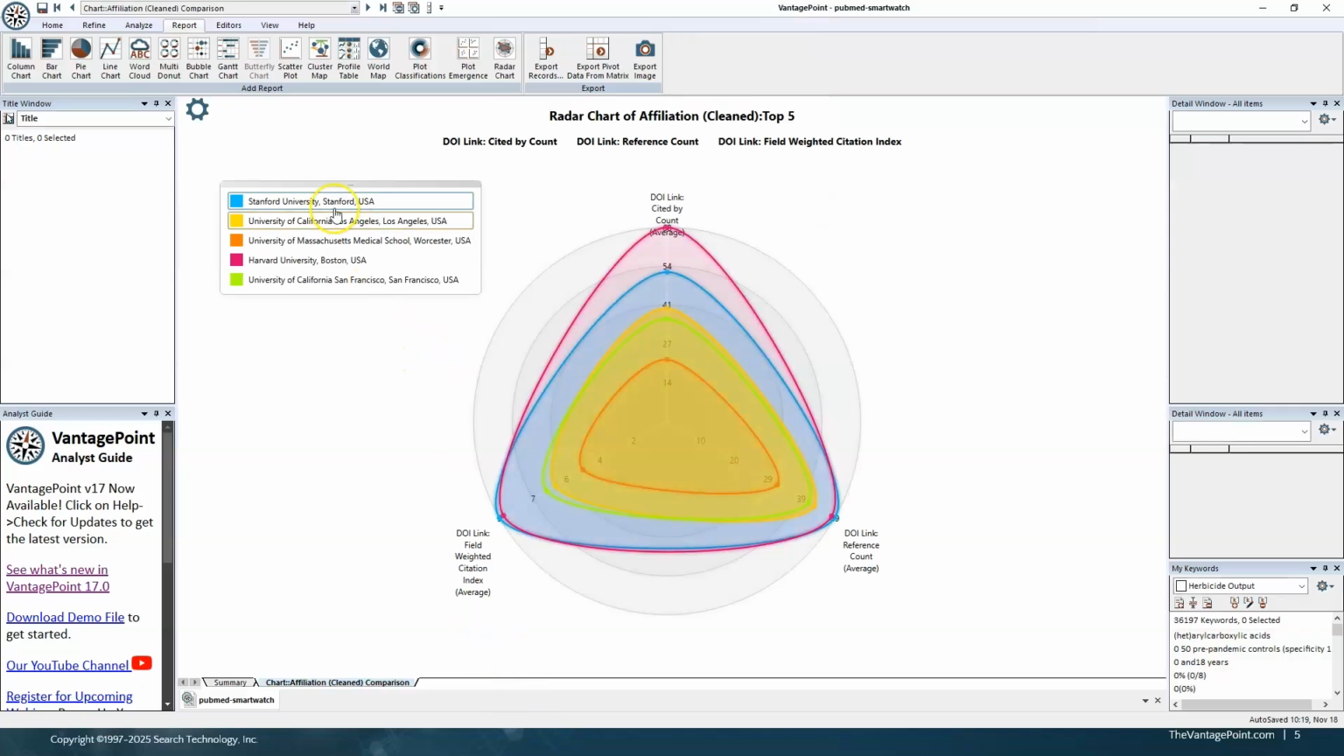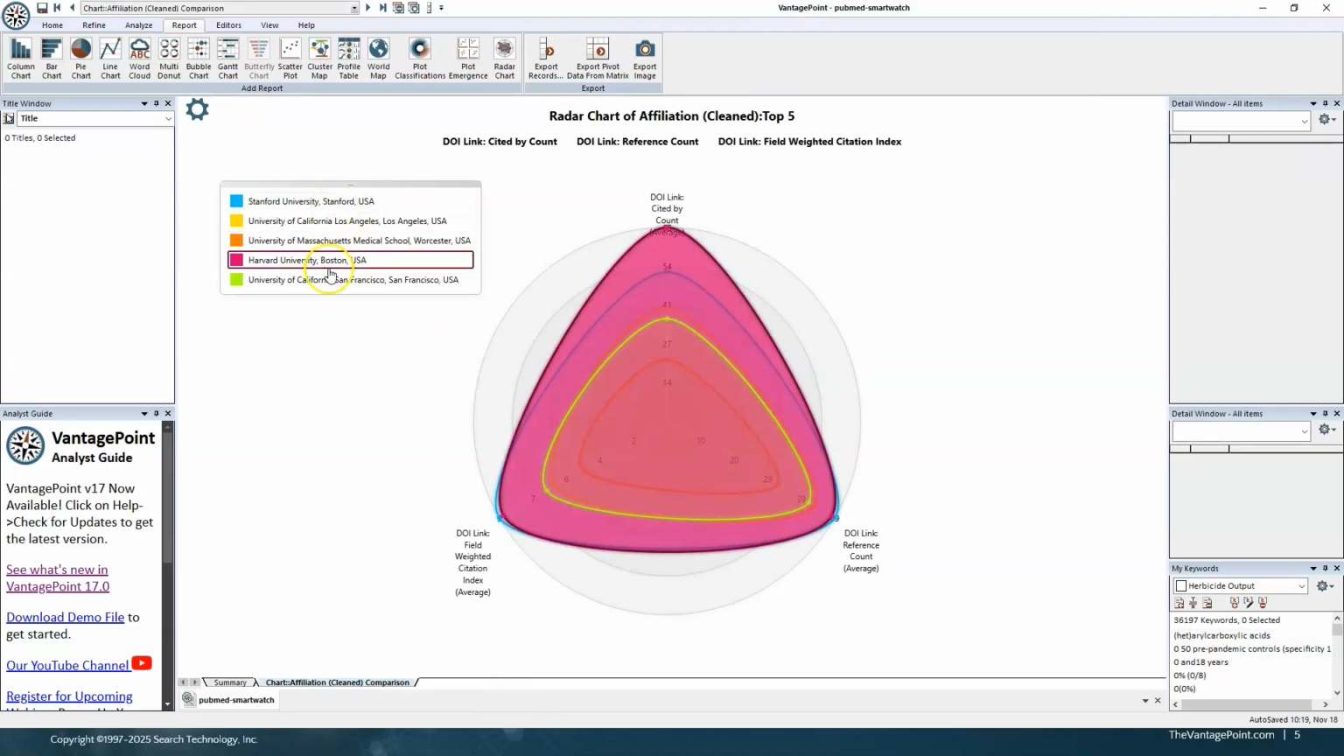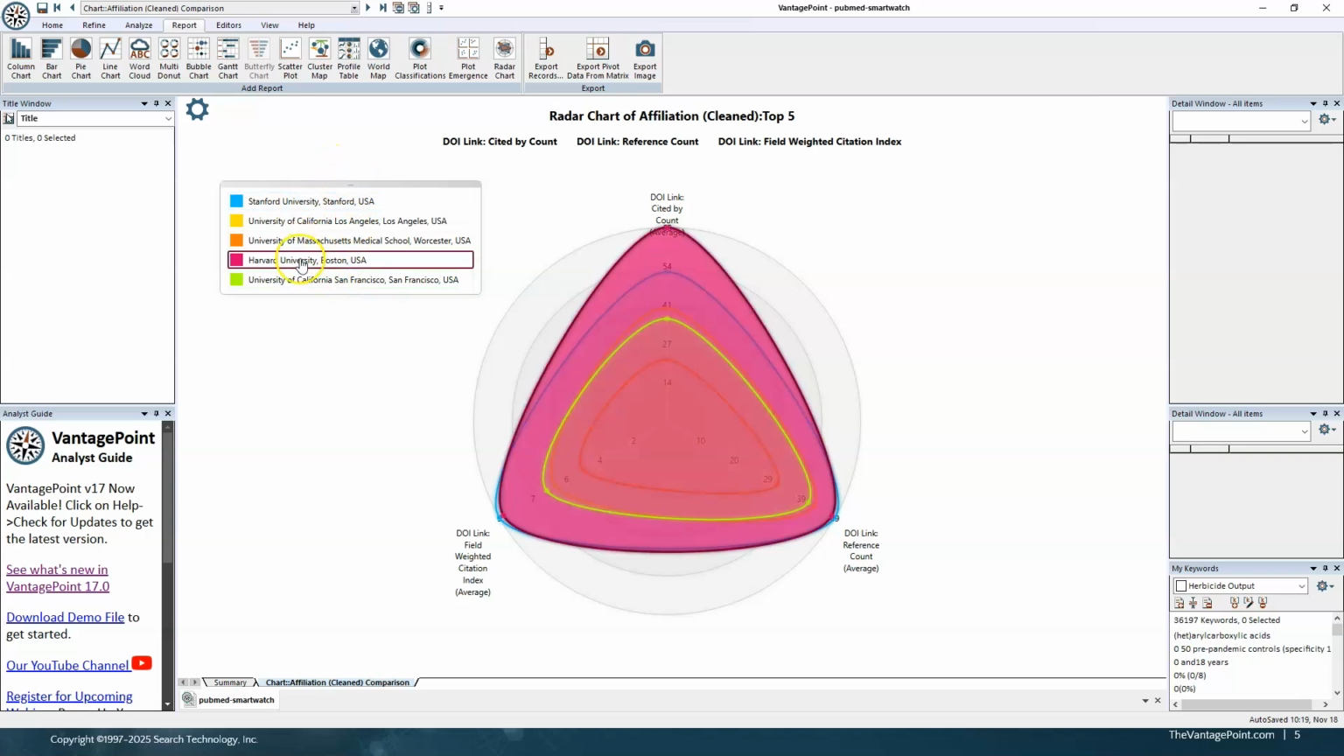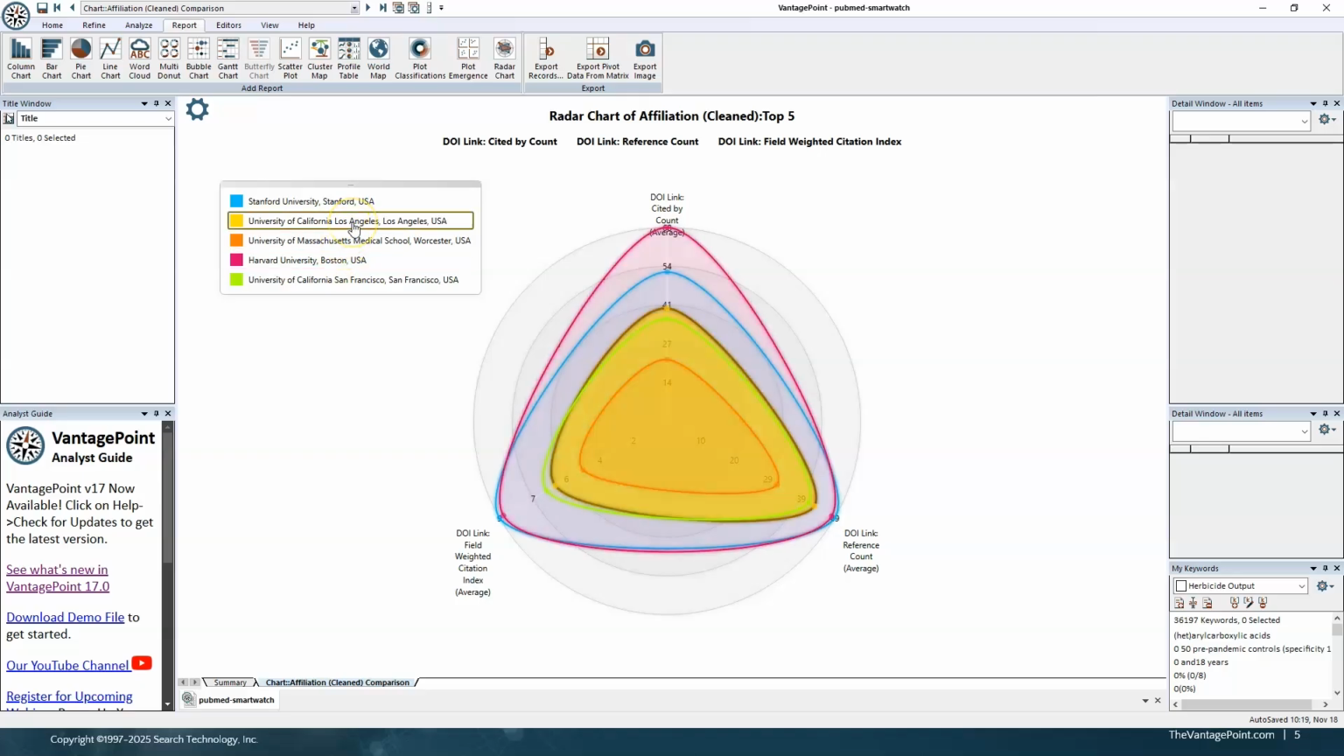And now I can compare quickly across these 5 organizations who stands out, who needs maybe improvement or is weaker in some areas. And I can see Harvard is very balanced across all 3 of our variables. So they are cited more than normal, and their citation index is higher than, for example, UCLA here, or UC San Francisco. So quickly I can see who stands out.